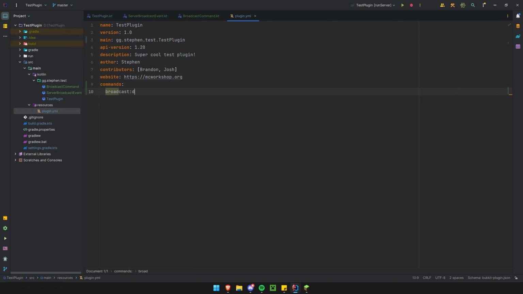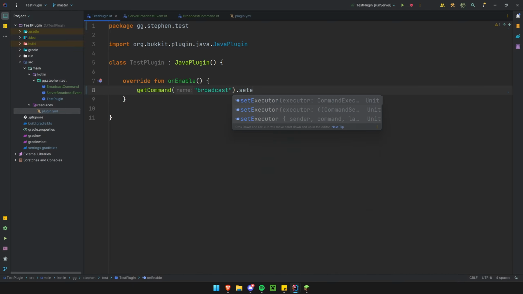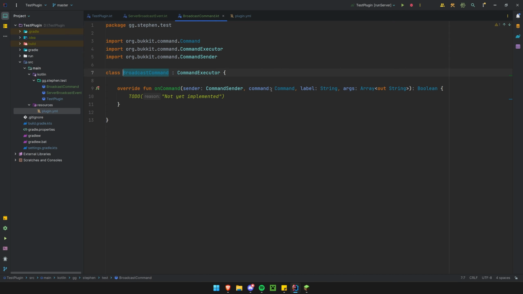Commands, broadcast, and then I'll head to my main class. We'll do getCommand broadcast, setExecutor, and then BroadcastCommand. And then I can also just do NotNull, because I know it's not null because I just put it in my plugin.yml. Okay, so now when somebody runs /broadcast, our BroadcastCommand is going to run the code inside of here.